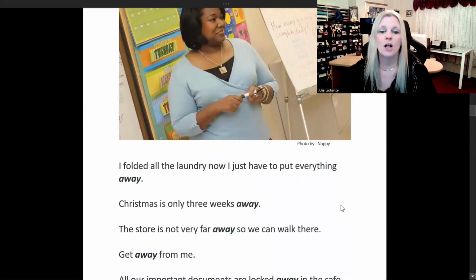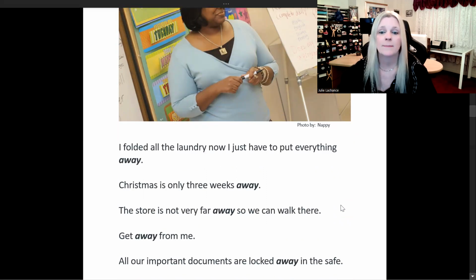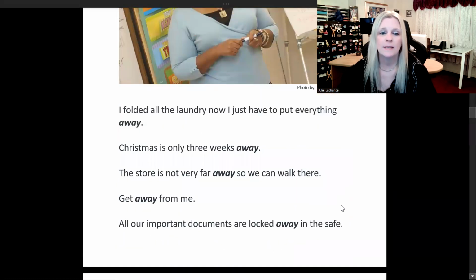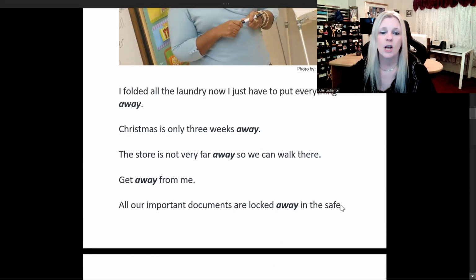I folded all the laundry. Now I just have to put everything away in the proper place, in the drawers, in the bathroom, in the closets. Christmas is only 3 weeks away. The store is not very far away, so we can walk there.